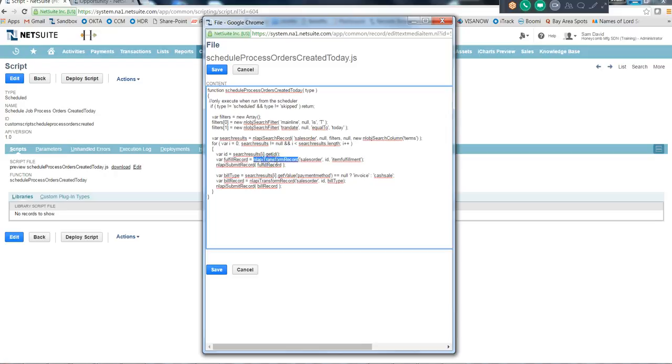Then transform record, using the API called transform record. It transforms a record from one record type to another, like sales order to fulfillment or sales order to invoice. We can use this. It's transforming the sales order, using the sales order internal ID, into an item fulfillment, and submitting the item fulfillment record. So it's converting all the sales orders created on that day into fulfillments.